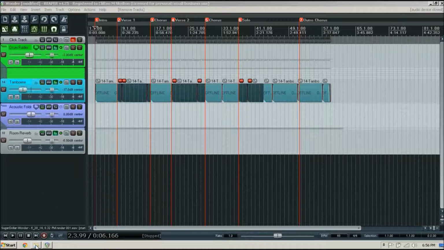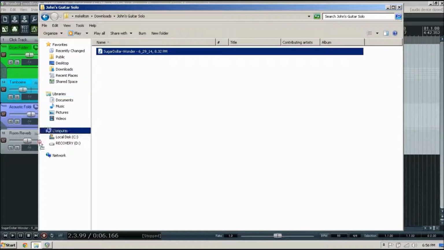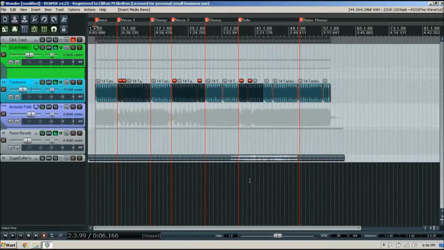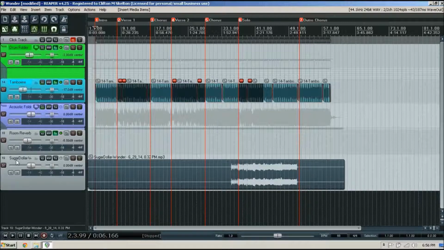So what I want to do is go here, and here is his solo. All you have to do is drag this guy into your Reaper project and let it go, and Reaper will import the audio right into the project, and it names it whatever the file name was. And right off the bat, I want to inspect it.